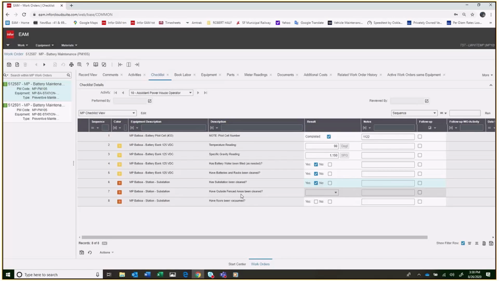Have outside fenced areas been cleaned? And if you notice, we have a drop down. Click on that and it'll say yes, no, or not applicable. We will go with the not applicable this time. And lastly, have the floors been vacuumed? Yes. So basically, you've gone through and you've filled in each and every category in the results field.